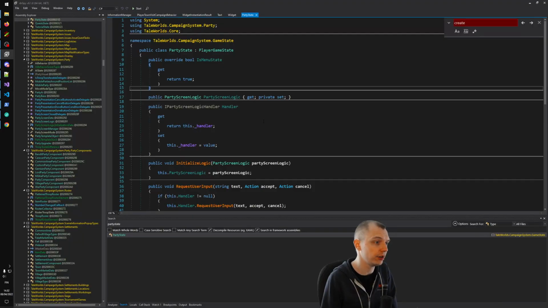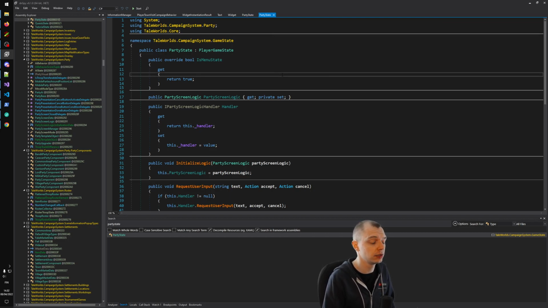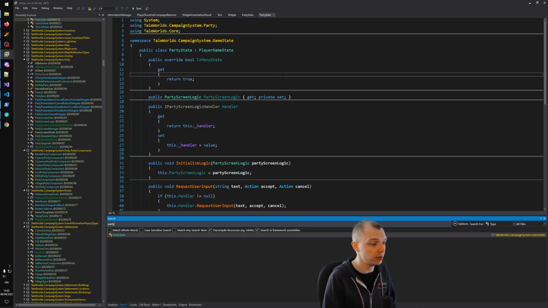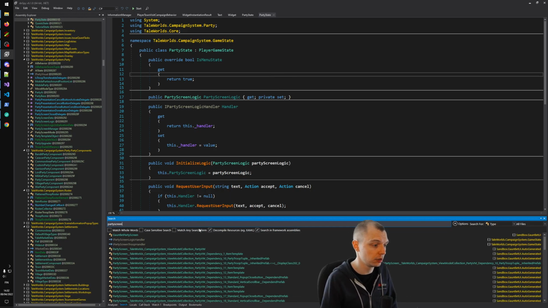The next thing we need to figure out is how the game actually switches screens. And this will again be a bit weird in my opinion, maybe interesting.